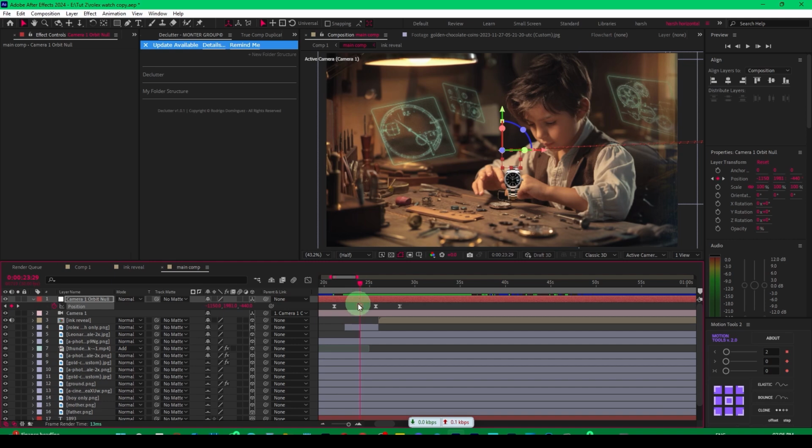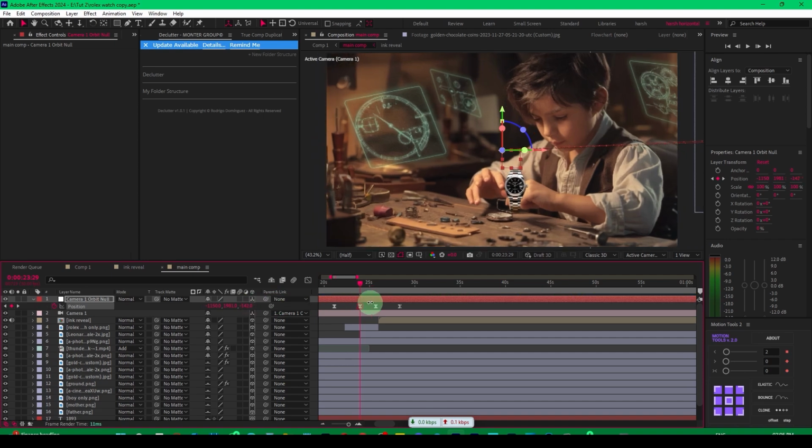Okay, so here we can just add a little bit of subtle close-up or zoom. So with the help of G value, we can do this one.